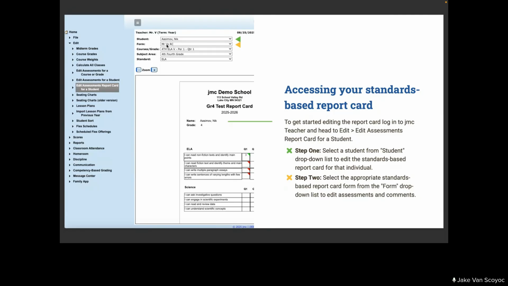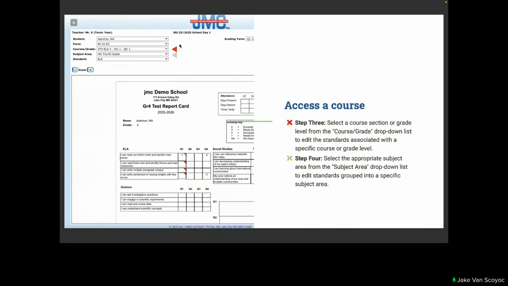If your standard-based report card has multiple pages, you probably have a page 1 and a page 2 listed on those forms. They'll be separate forms. Each page will be a separate form. Step 3, we'll select the course section or grade level from the course grade drop-down list, and that will allow you to edit the standards that are associated with a specific course.